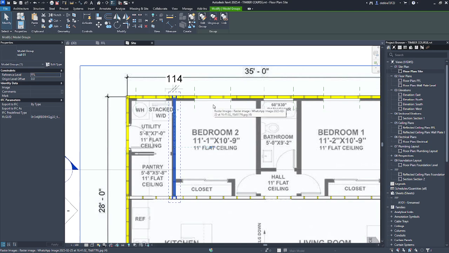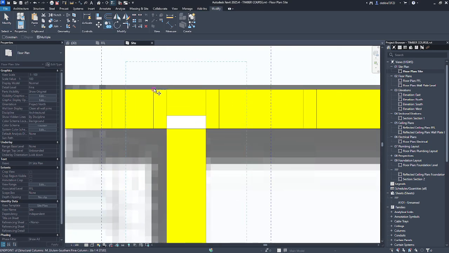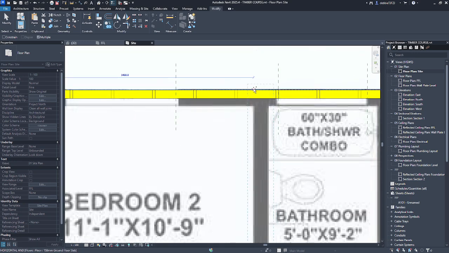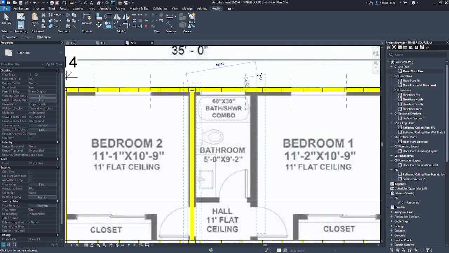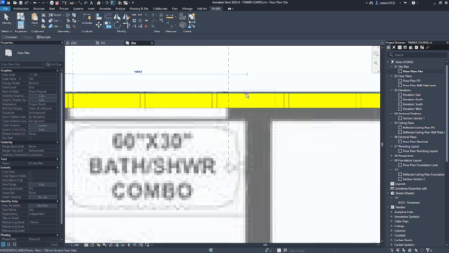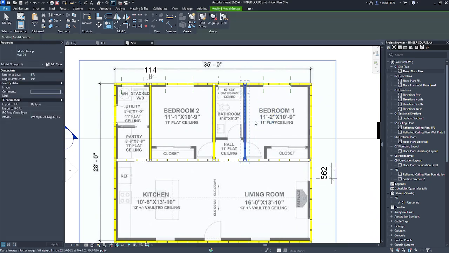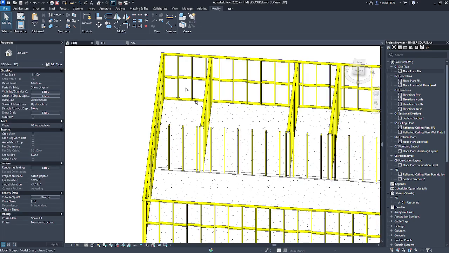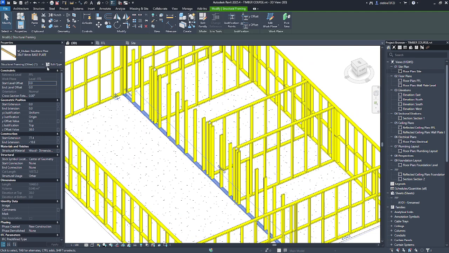So on your keyboard, press CO for copy. Let's select one of our studs inside of our walls and move it roughly to where that outline of the image is. So there's our 1, 2. Now we have almost our structure in place.